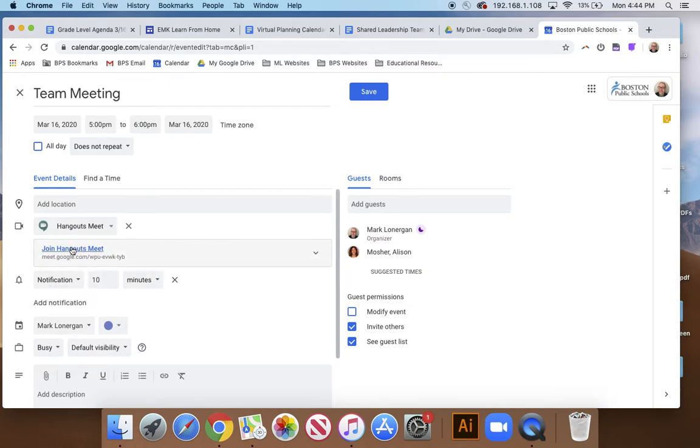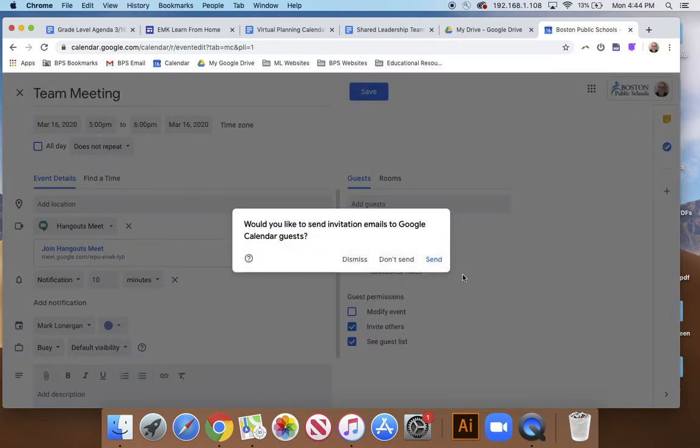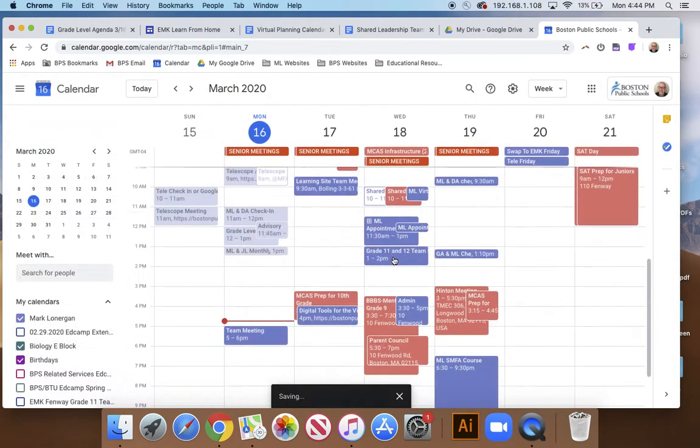This will create a unique internet link that will be the entry point for anybody to come have an online conference with me or an online conversation with me. I can save that and come back to it later. Why don't I do that? I'm not going to send these because this is a practice round.